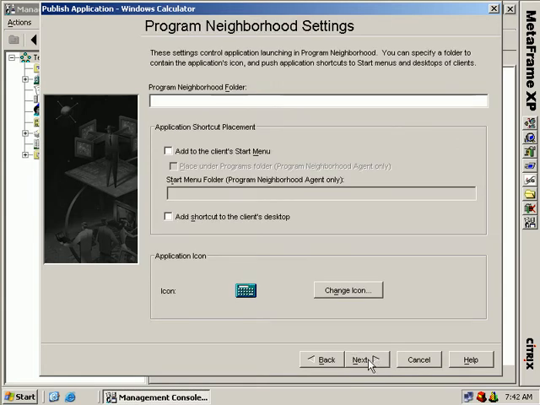Now we have to configure the program neighbourhood settings. Now up here we can actually create a new folder by simply typing in the name, and we'll just call ours Apps. But of course, if we already had a folder with applications in it, we could simply type in the name of that folder here, and our Windows Calculator application would then be added to that folder.